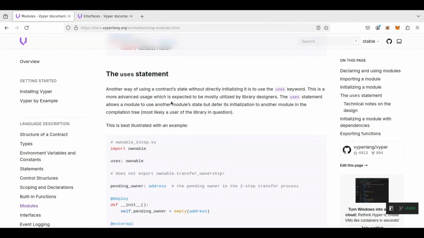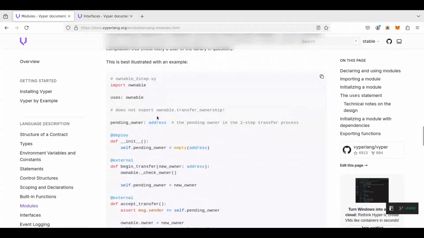Sometimes you want to import a module, but you don't want to initialize it. And this is especially the case when you're designing a library. So let's say you want to import ownable, but you don't want to initialize it. You want to let the user initialize it. So what you do is we have this other special statement called uses. And uses means kind of what it sounds like. It means that you touch the state, either read or write, but you don't initialize it. And you also don't allocate it in the storage layout.